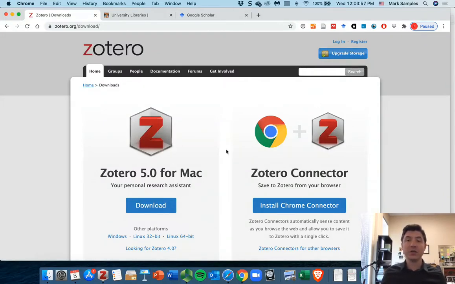But then you're also going to want to download the Zotero connector. This is a plugin in your browser. It works for Google Chrome, and at this time it's broken for other browsers like Safari. But Google Chrome, it's there. You want to install this. When you do, it will show up here in your toolbar. You can see it here in my Save to Zotero.